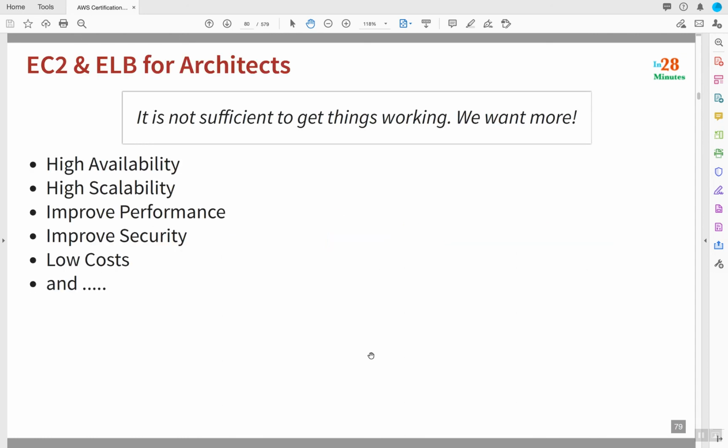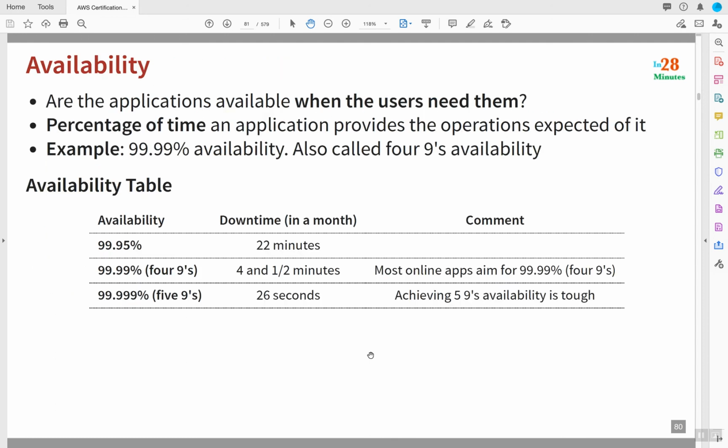So now we come to EC2 and ELB for architects. It's not sufficient to get things working. We want more: high availability, high scalability, improved performance, improved security, and low cost. Is the application available when the user needs it? Availability is the percentage of time an application provides the operation expected of it. Example: 99.99% availability, also called 4 nines availability.